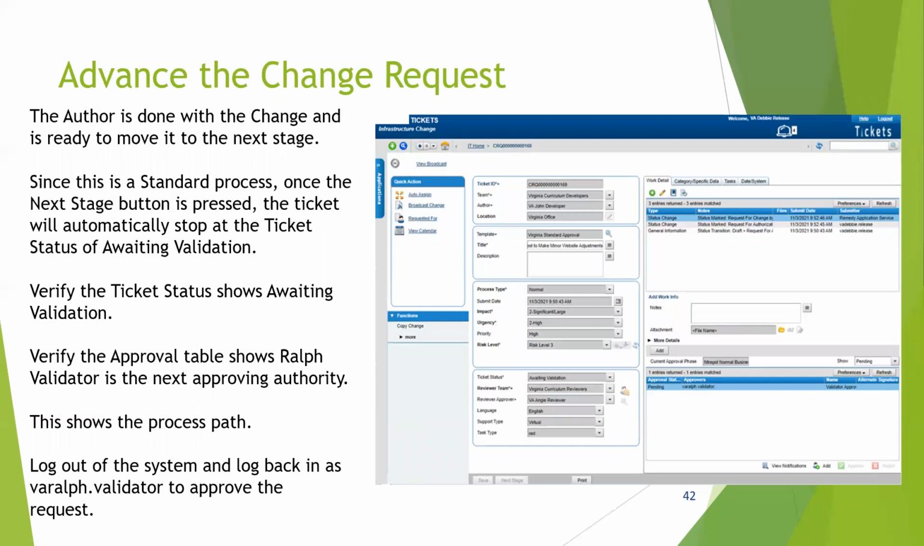I advanced the change request, and now you can see that it is over here on the right-hand side. It's kind of hard to see it, but the validator approver is now assigned to the ticket to approve. But the problem is all these fields are read-only. So down in the bottom, that person gets notified.